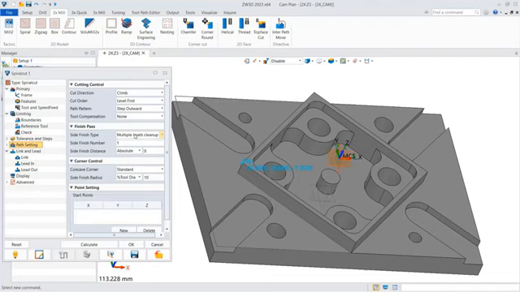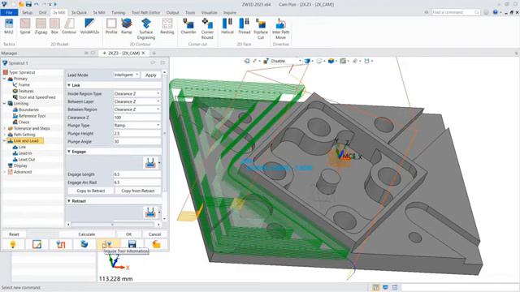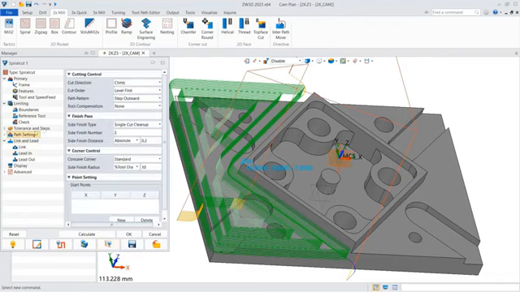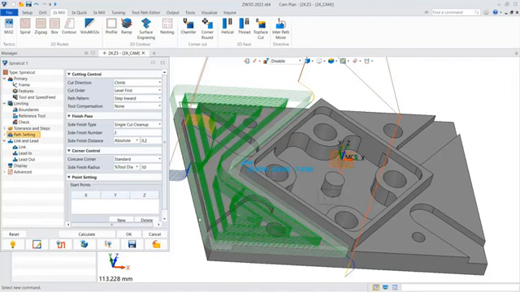Then for path settings, we can set the side finish type as single cut cleanup, number 2, and distance. We can calculate to check the two paths. As to the path pattern, here we can engage from outside of the path. So we can select step inward and calculate again. We can find the two paths engage from outside now, which is much safer.